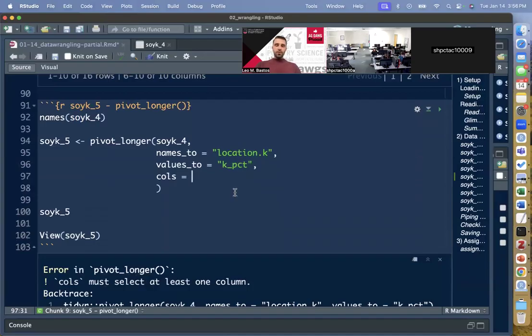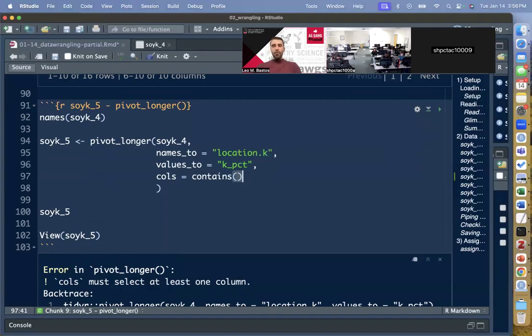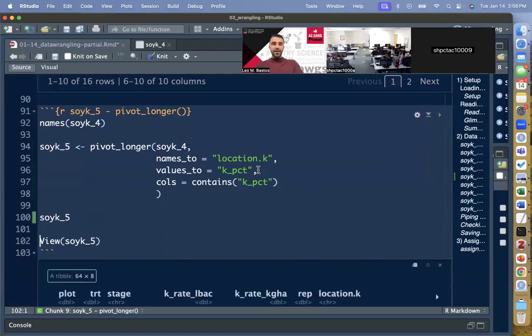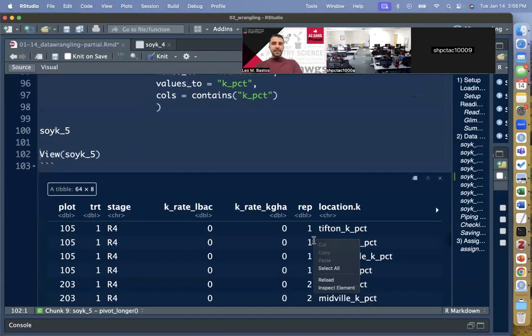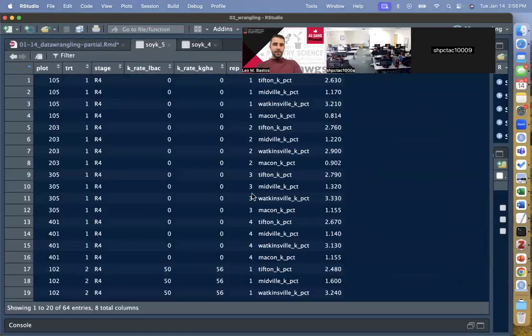So we can come here on the cols and we can use a function called contains. So I want to select the columns that contain, in quotation marks, k underscore PCT. So this is basically saying all columns that contain the words KPCT as part of the name, those are the ones I want to select. If you run that and we print it, this is what we get. So let me use a view here, just so it's easier for us to see.